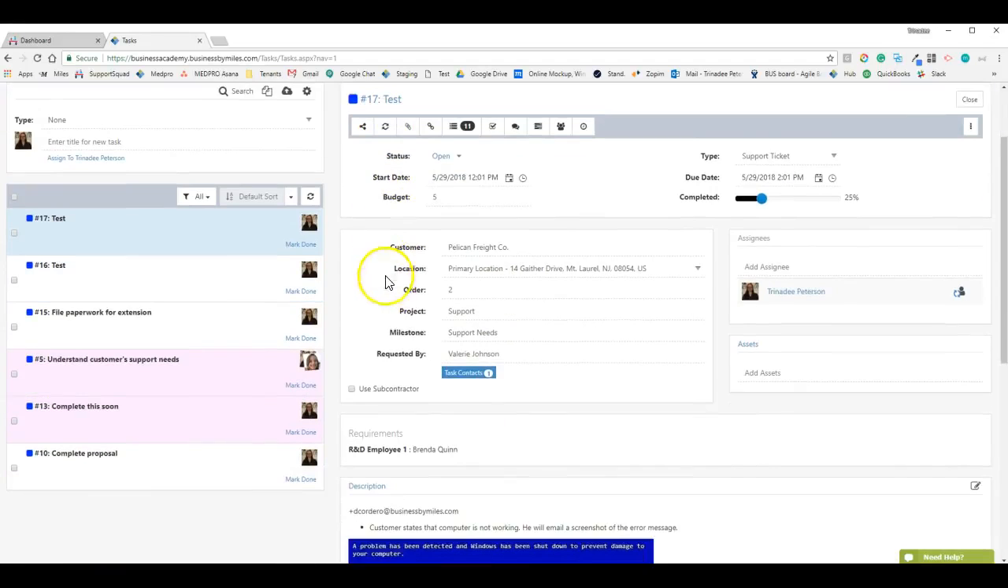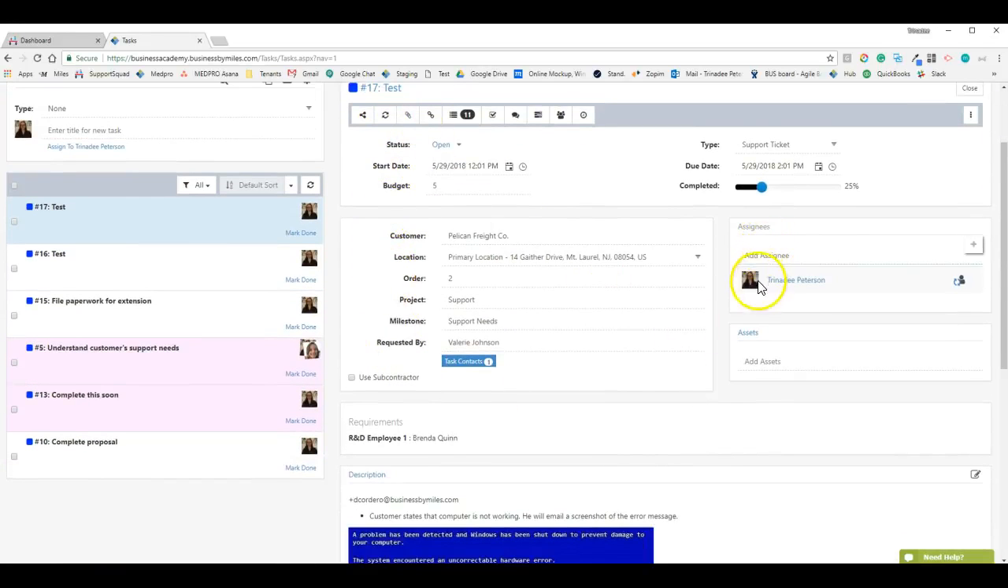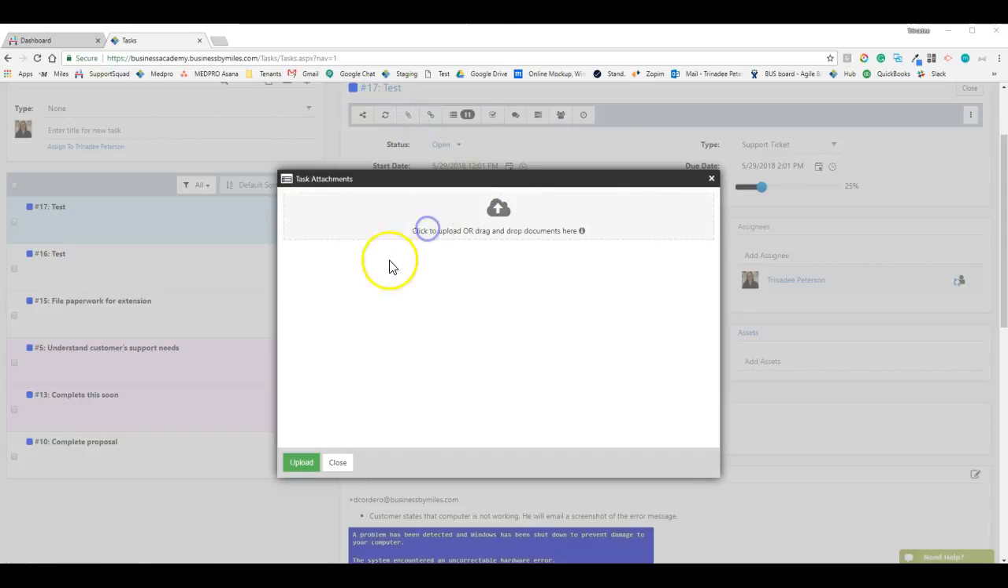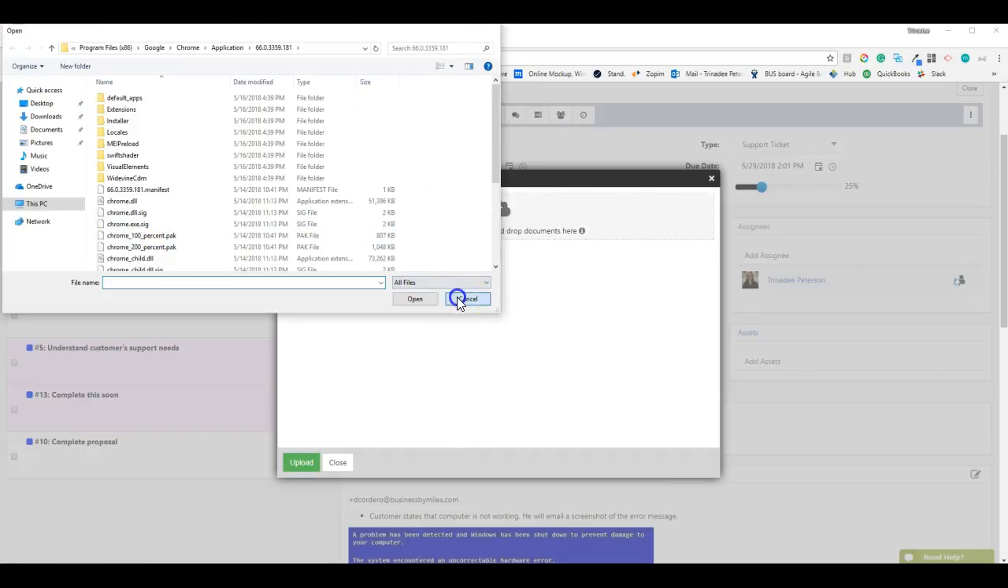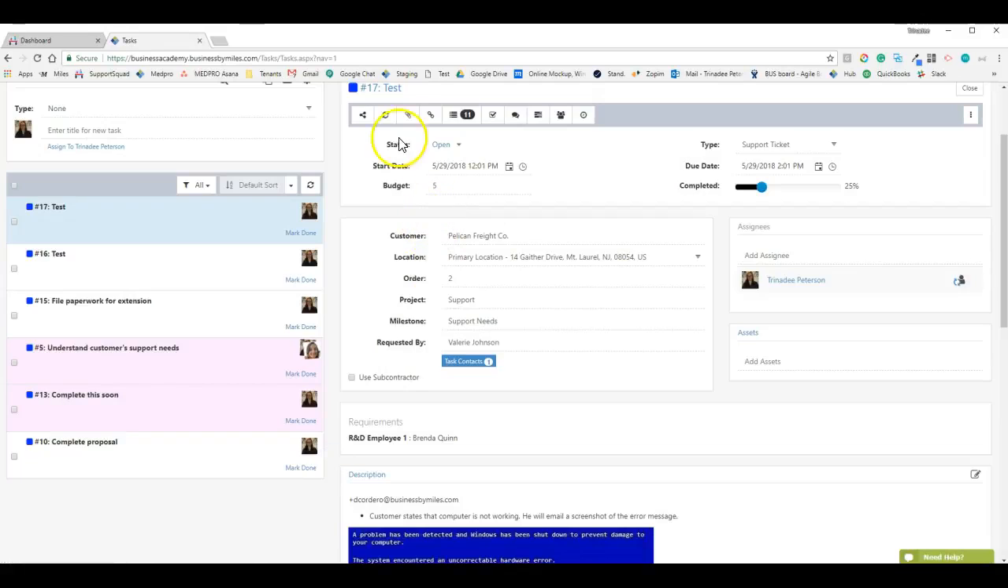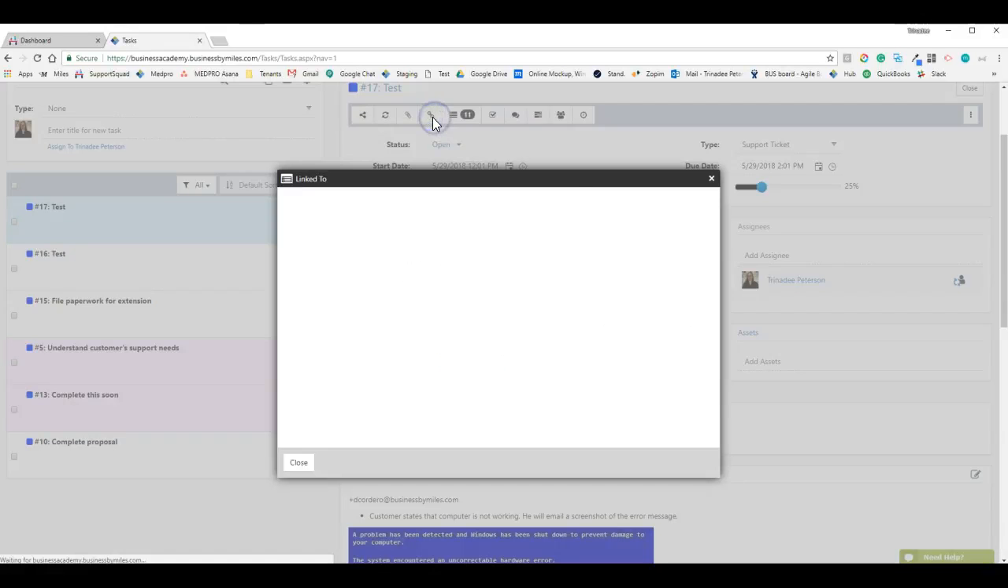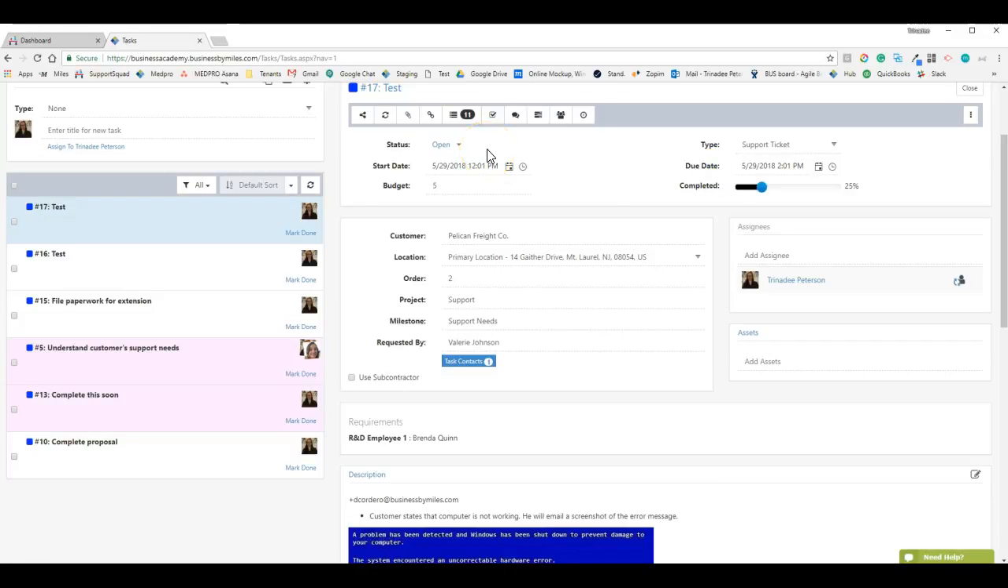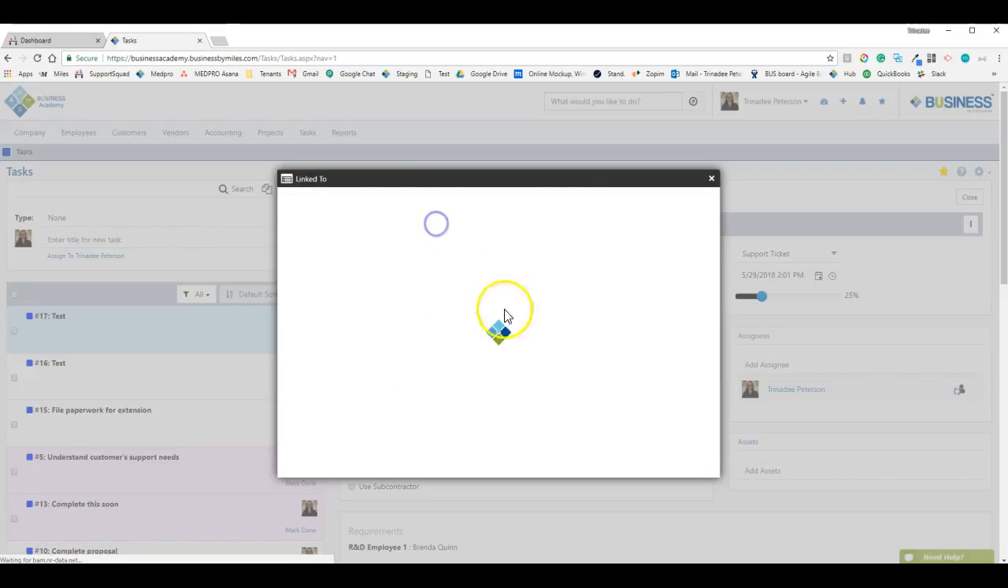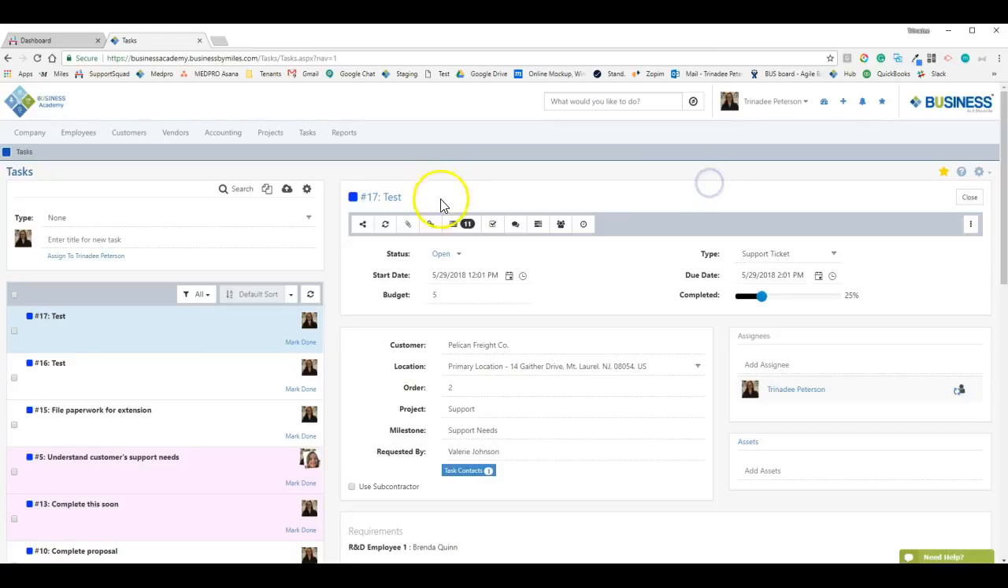Refresh, so this is going to refresh the page. This is useful, especially if you have more than one person working on a task. You can refresh it to see if any changes have been made. The attachments, like I said, you can add attachments to your task as well, so they'll be visible. Link to. If you had created this task from another area of the system, like an order or an opportunity or something like that, that link to will be there to show you what it was linked to.